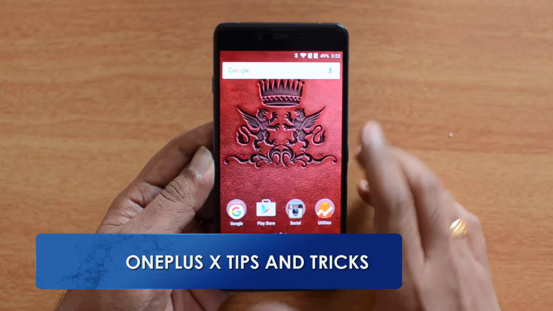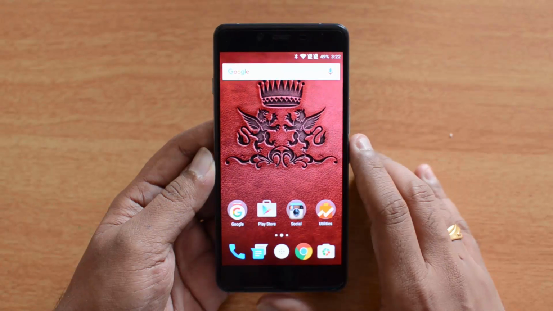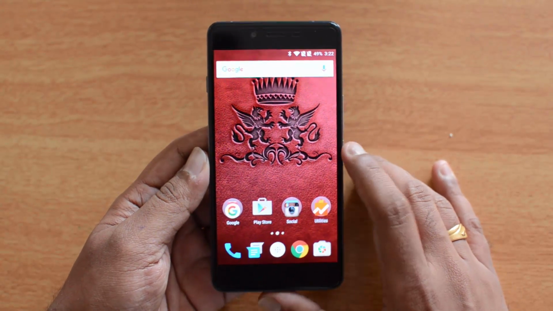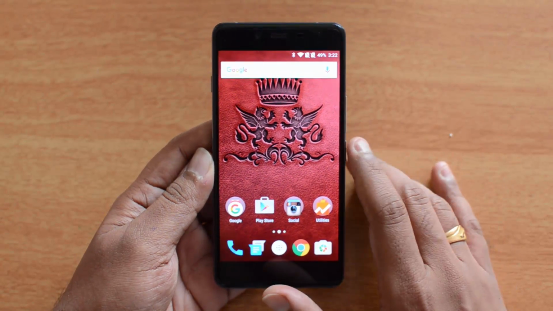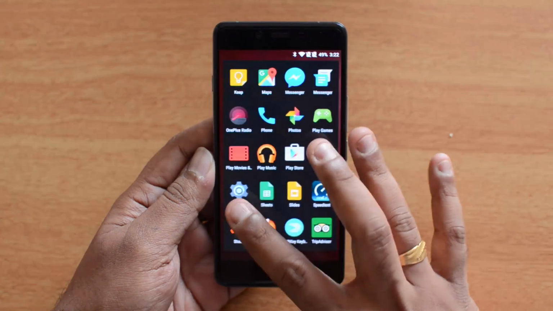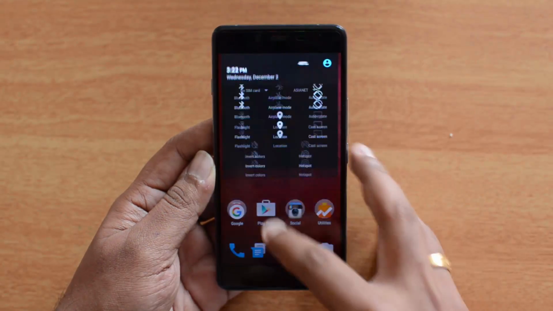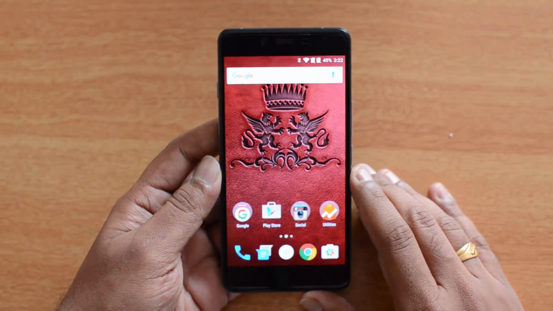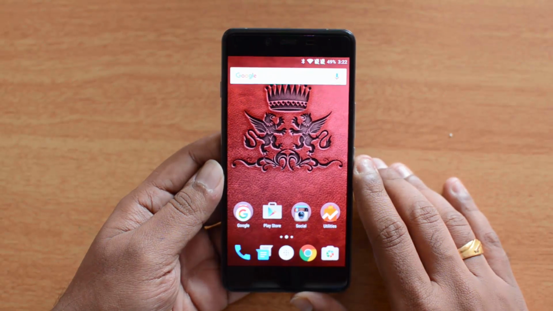So the OnePlus X runs Android 5.1 Lollipop with a custom Oxygen OS, that's the OS from the company. So it's very similar to any other custom OS. It has a lot of similarities with the stock Android experience. You can see this is the UI with an app launcher and stuff like the notification center, and a lot of things are very similar, but it also comes with added features. So we'll see some of these features and see how to get better out of your device.